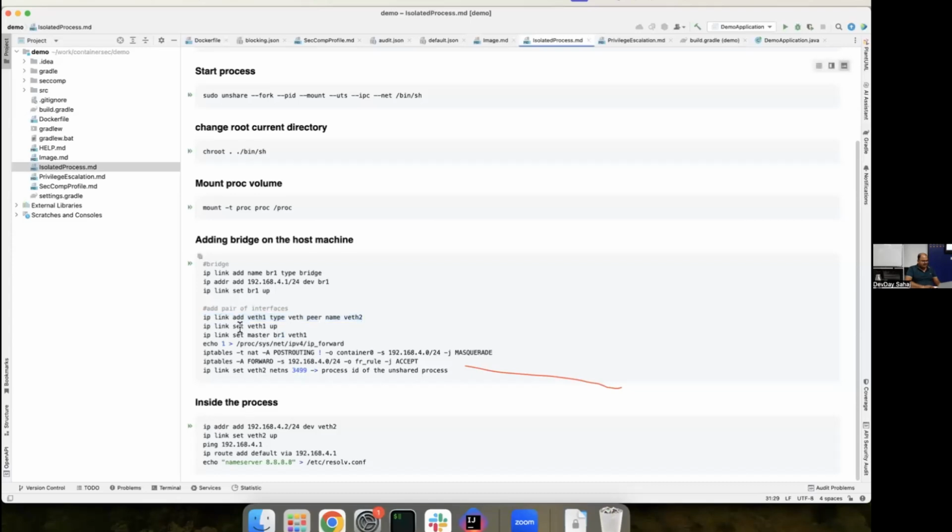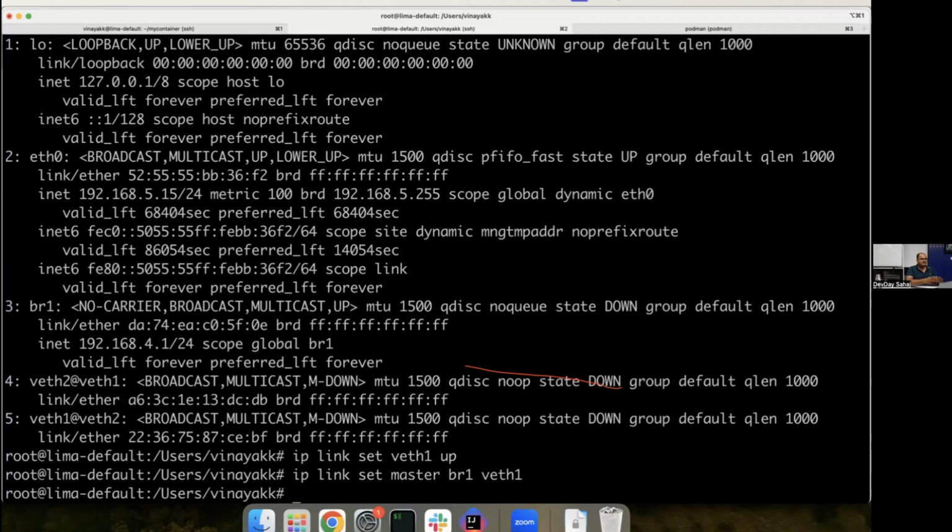Then we are bringing up veth1 and assigning that veth1 to the bridge that we have on the host. So all of these commands are happening on the host machine. We are not doing anything on the isolated process that we have created.